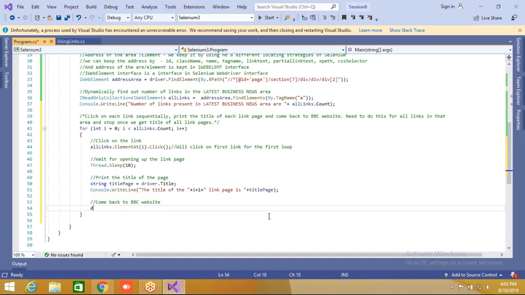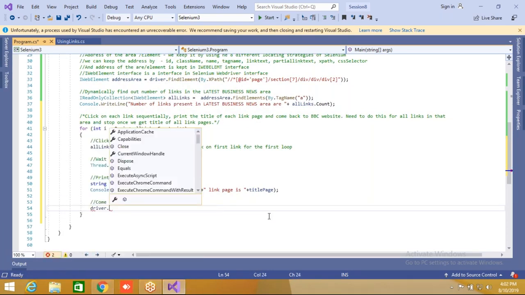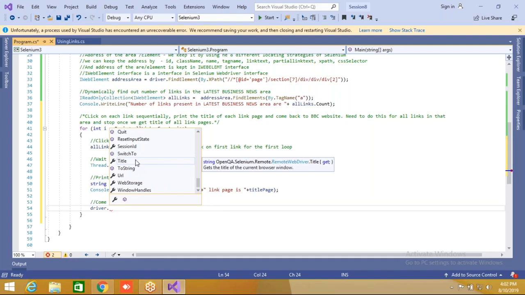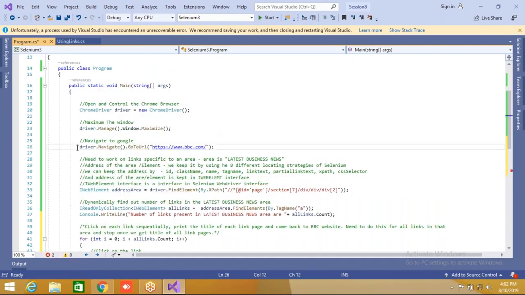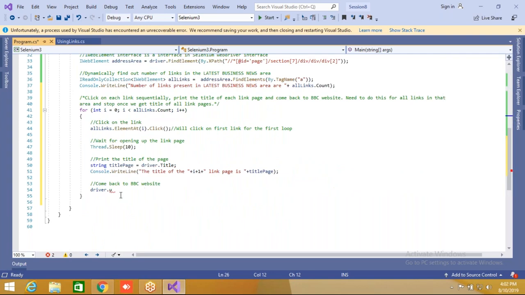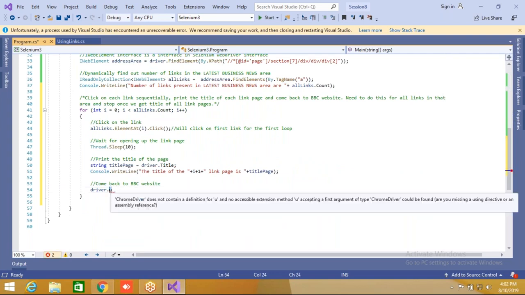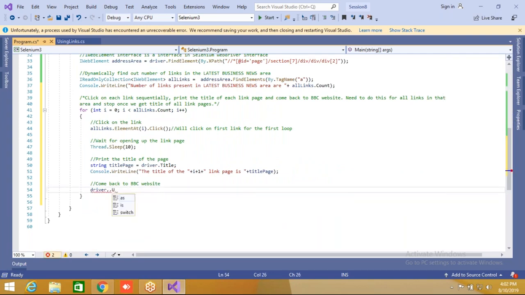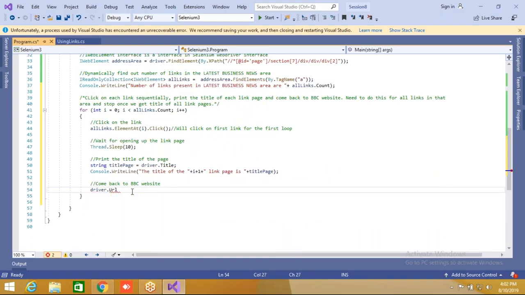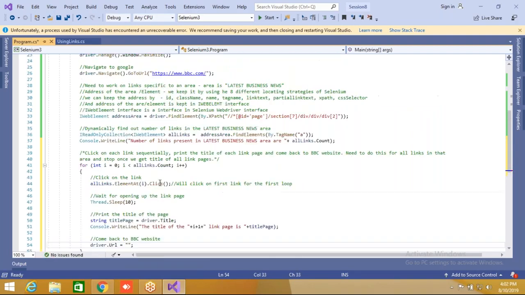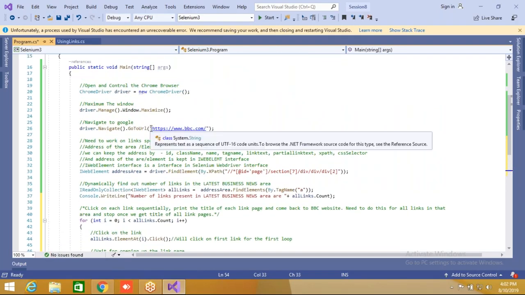So how to come back? The driver.url property is there. Whatever you have used out here, instead of navigate, I can use the URL property, driver.url. And what is the website? The website.